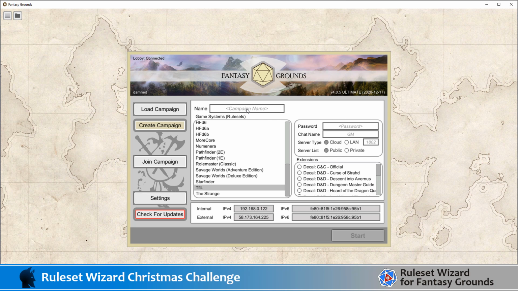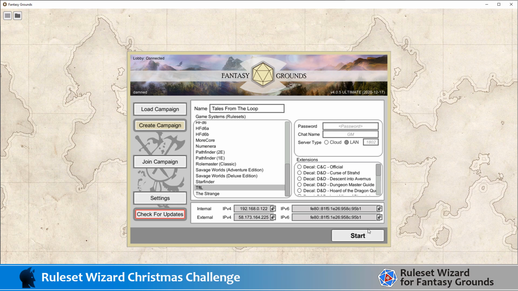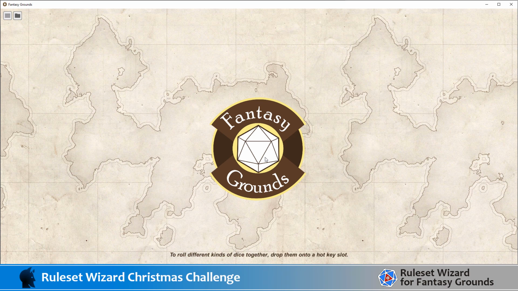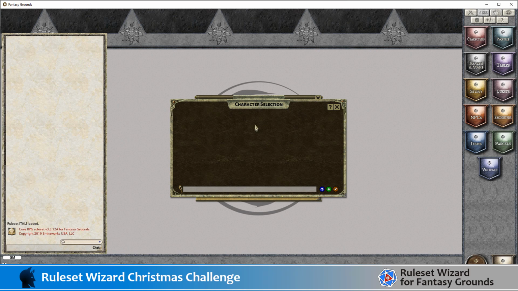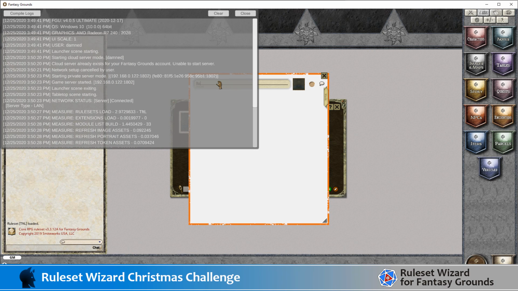Let's create a campaign. Let's call it Tales from the Loop. Choose the Ruleset TFTL, pretty basic. Let's launch that. Let's do it private. Okay, there's not going to be much here just for the moment. Let's go to our characters. Let's create a new toon called Rodney. We've got an error already.